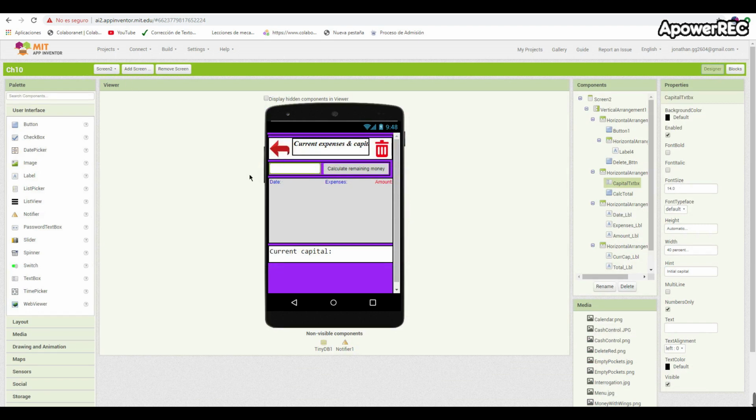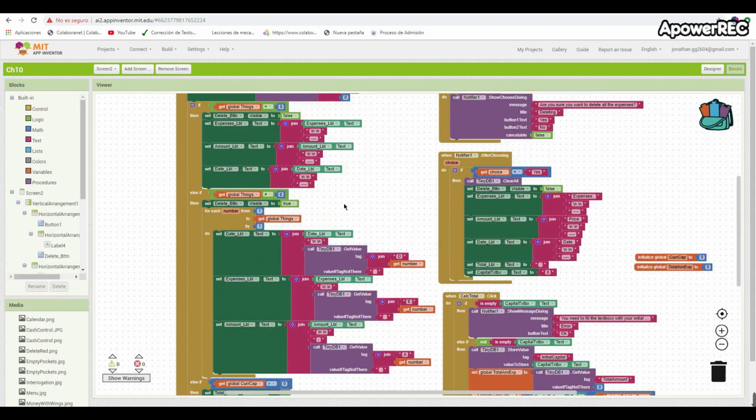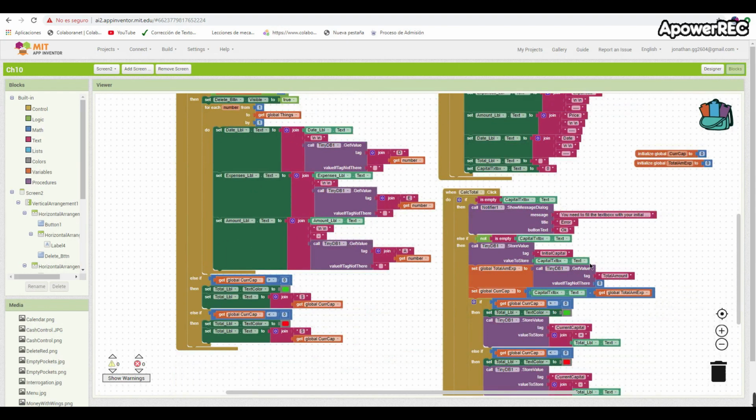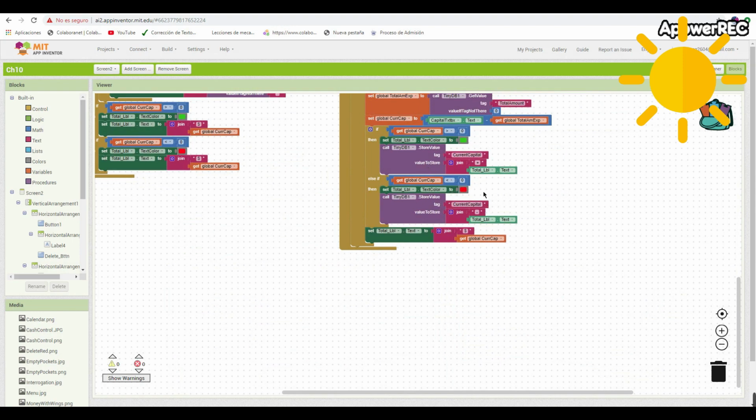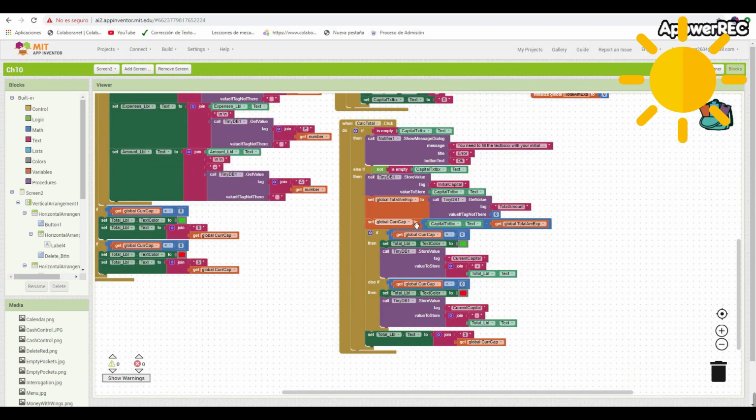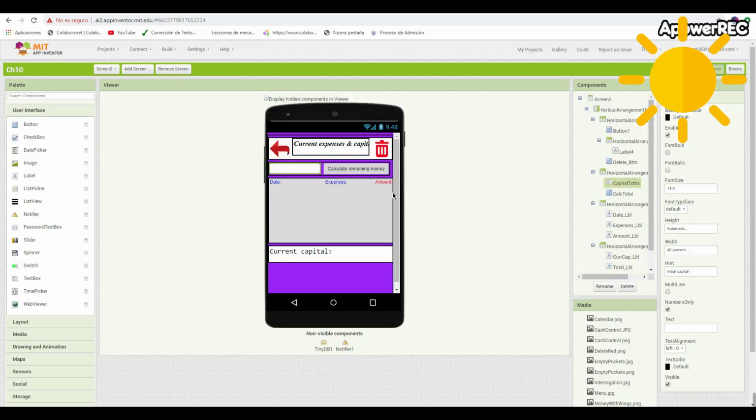So if I go to screen 1 and I go again to this screen, it shows me the same value that I put here before, as you can see. That's an innovation to store the value of the amount of my capital. And then here it sets this variable to get the text that I added, like 200, less this total. Do you remember this variable?